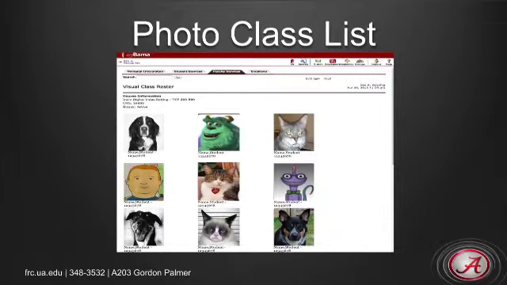So the photo class list, wait, we did that already. Okay, so the photo class list in MyBama will show you your class roster. It will show you their UA action card ID picture that they took for Bama Bound at orientation. This is really cool. This helps me a ton.